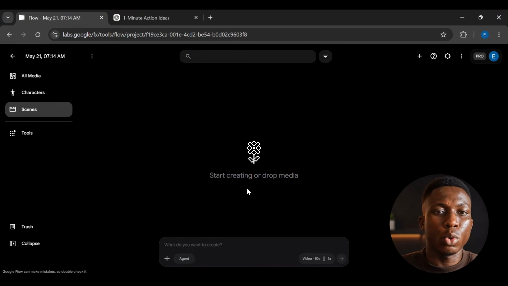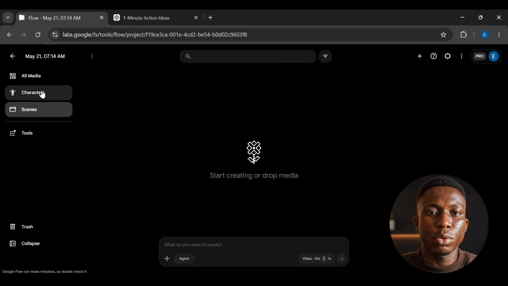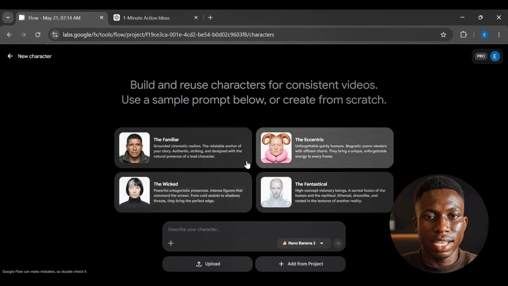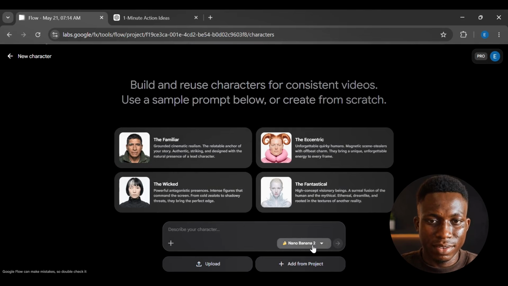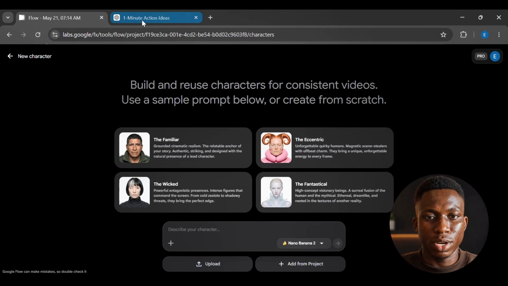That's what I'll focus on for this tutorial. So let's move into character consistency, because that's usually one of the first things that affects an AI film. To create a character, click on characters right here. Then you can choose whichever model you want to use, either Nano Banana 2 or Nano Banana Pro. I'll leave it on Nano Banana 2.